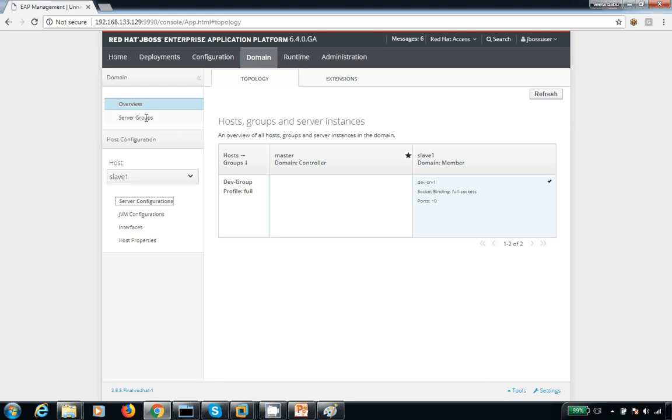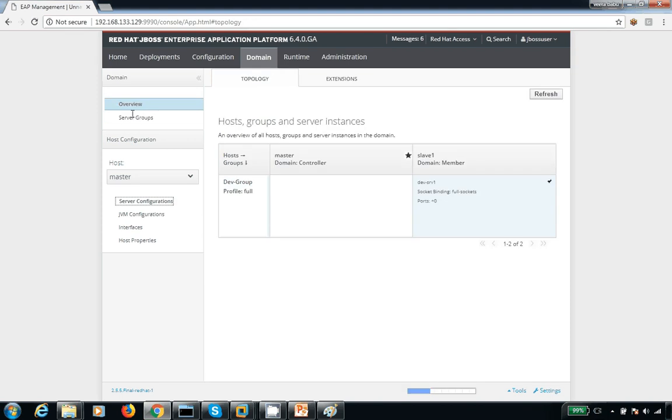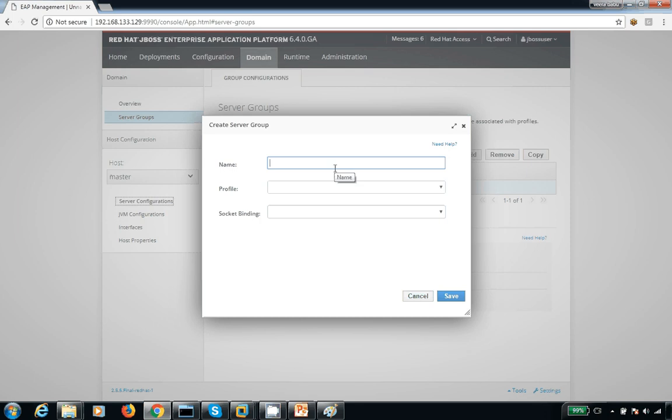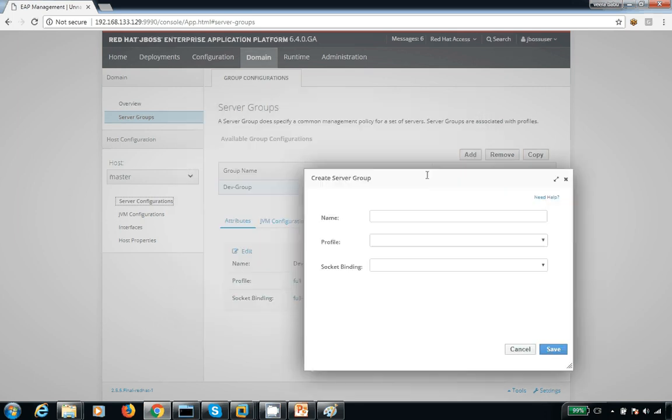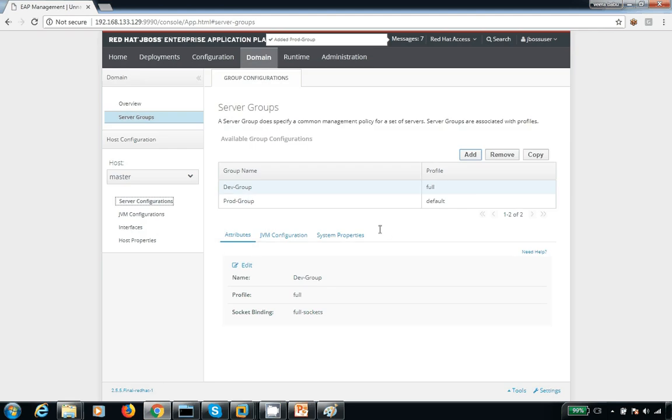Okay, let me go with one more group. Go to the master and let me create one more group. So this is a prod group. Now this is going to use the default profile. So default means standard by default. Okay, so we created one more group.